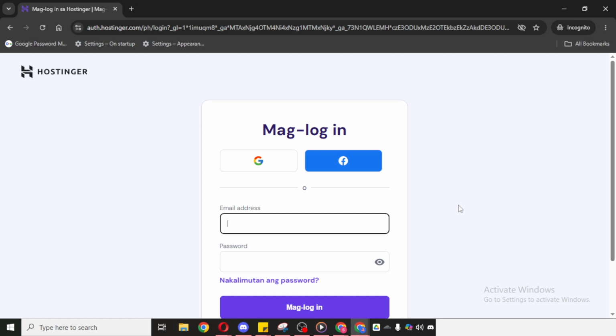One important thing to keep in mind is that you should use the same login method you used when signing up. For example, if your Hostinger account was created through Google, it's usually best to continue logging in with Google. The same applies if you signed up with Facebook. Using the correct method helps prevent confusion and makes the login process smoother.